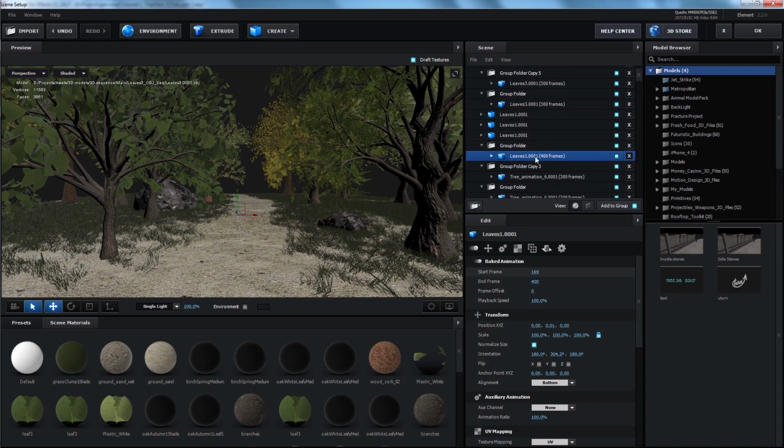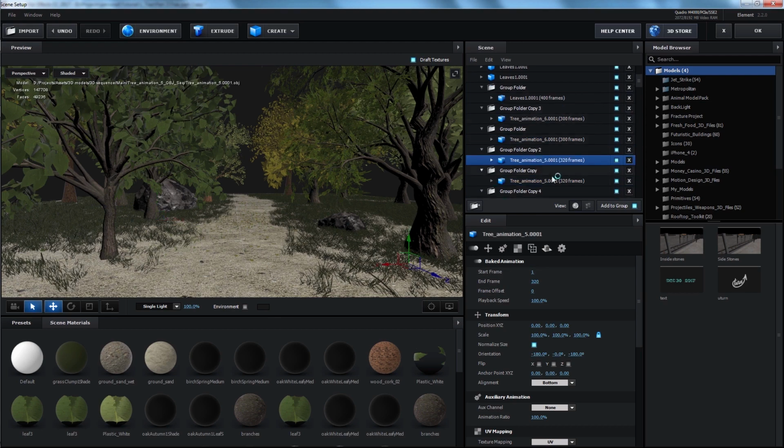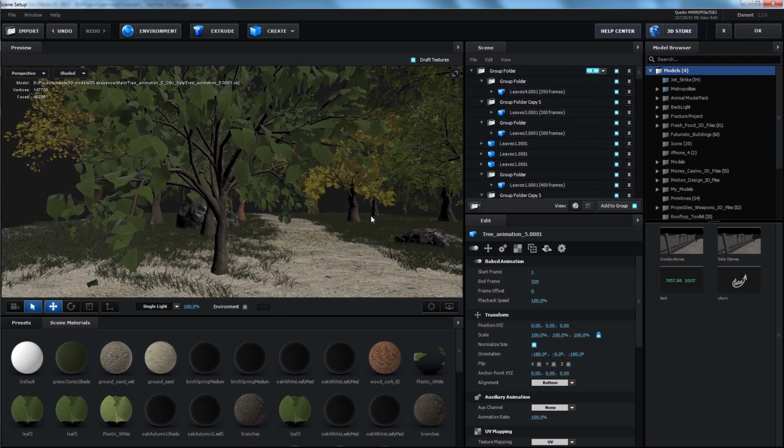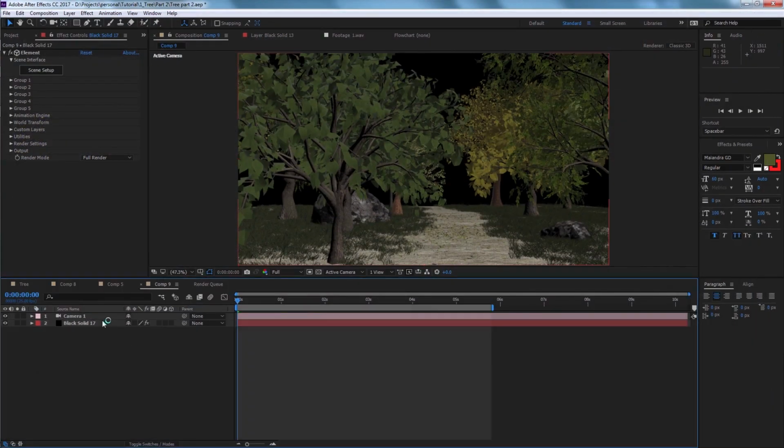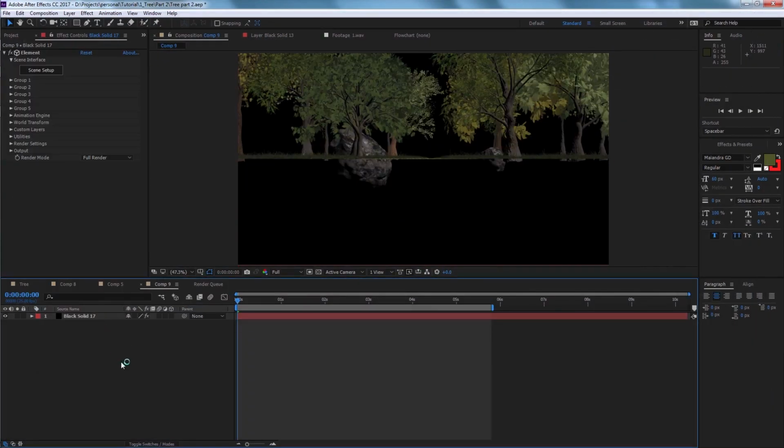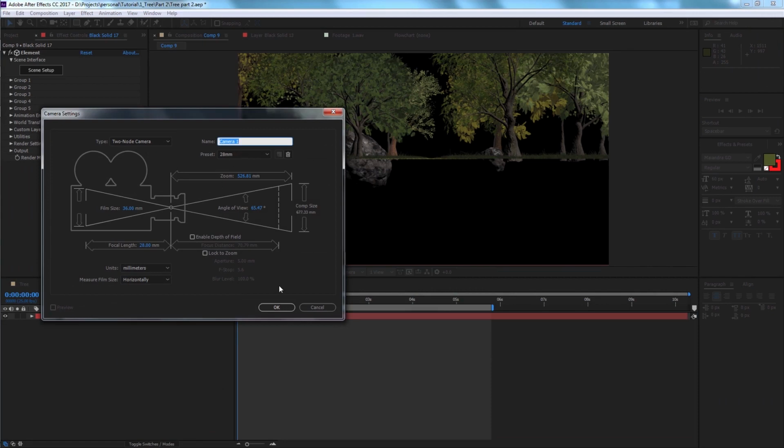This way we won't face this problem. I made up to 300 frames, so it should not be a problem for animation smaller than 10 seconds. Okay, let's make some camera animation. Delete this camera and create a new one.